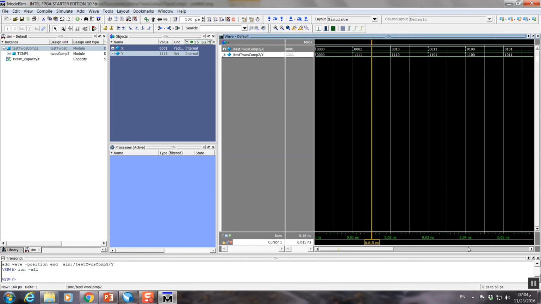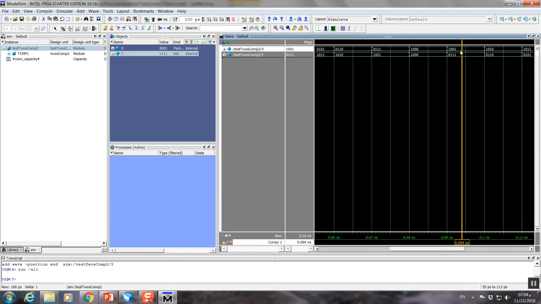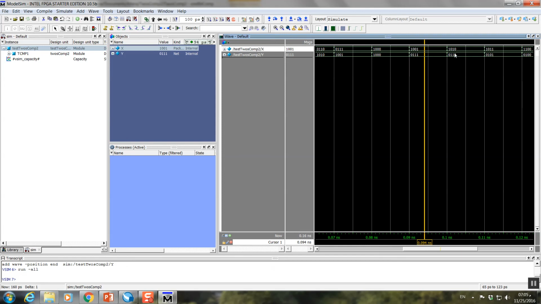Let me take another example. Here we have the input 1 0 0 1. So the first one is kept as is. Then we flip the others, so it's correct. Let me take also one more different example. Here we have 1 0 1 0. So all leading 0s are kept as is. The first non-zero is also kept as is. Then we flip the others. So it seems that my design is correct.